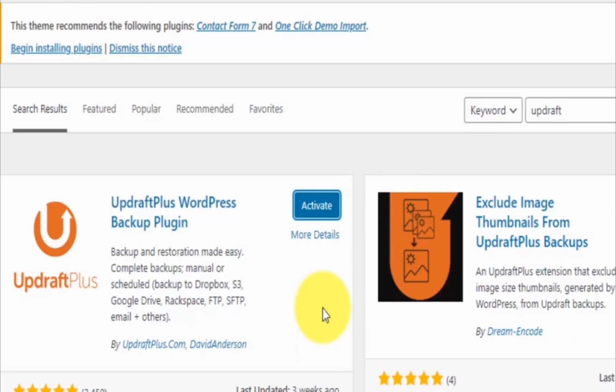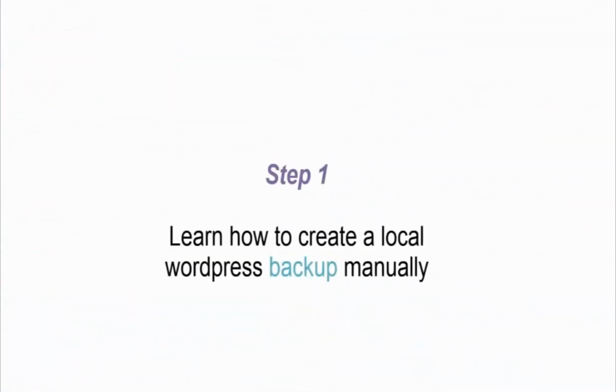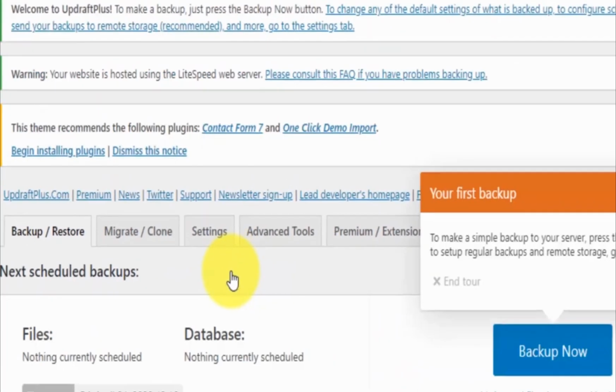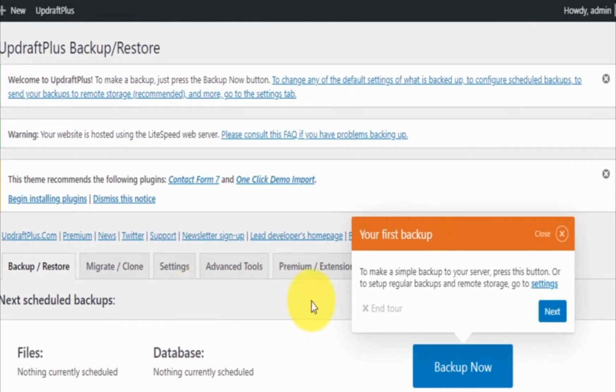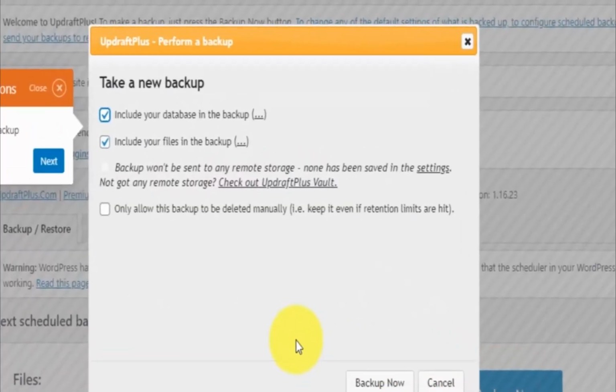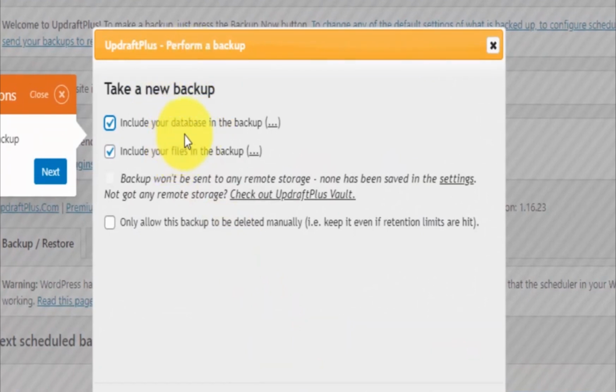Installing. Now it's showing active. Just click on active. So click on press here to start. They are showing this, then click on next if you want to backup. So here a dialog box is showing two options.